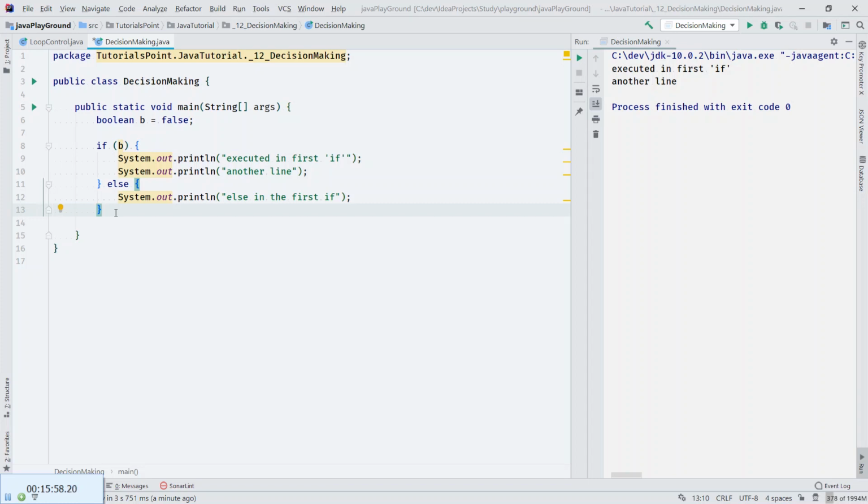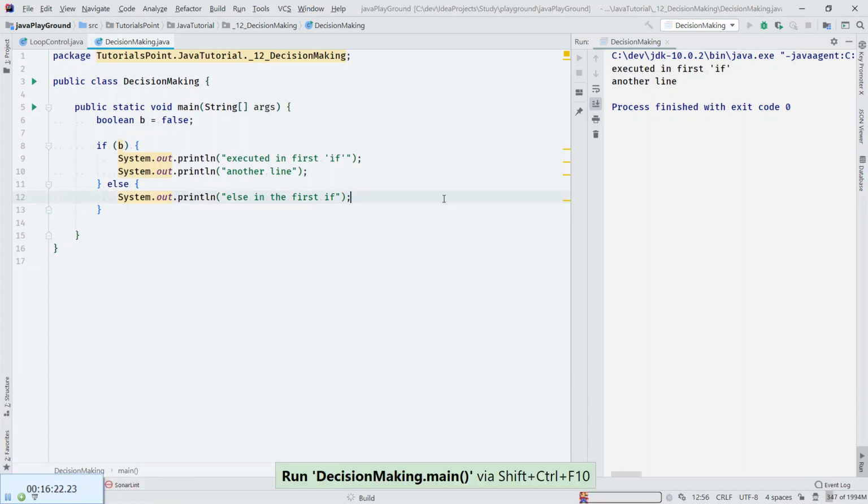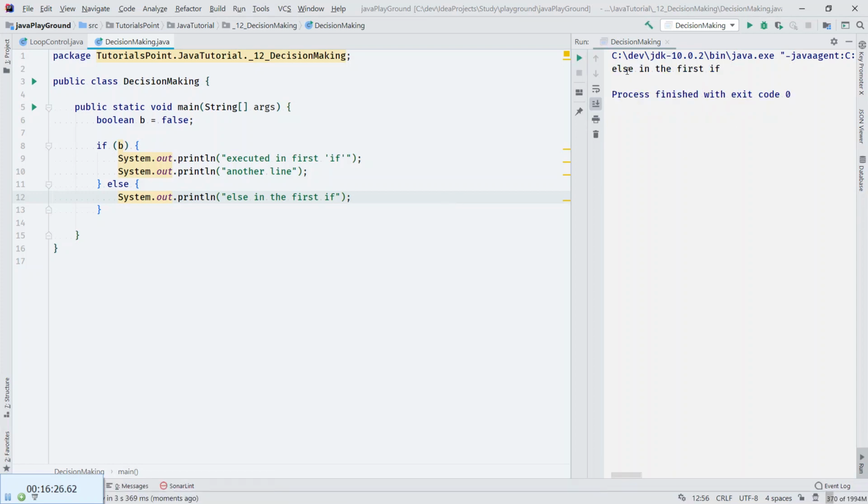And that's it. That's it for the if and else. What is this? Should it print the else right now? Run, Mario. Ah, here we go. Okay.